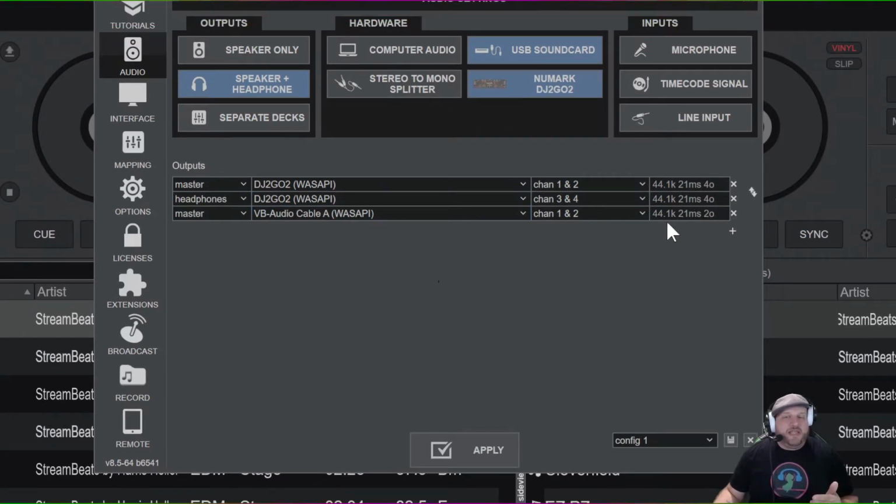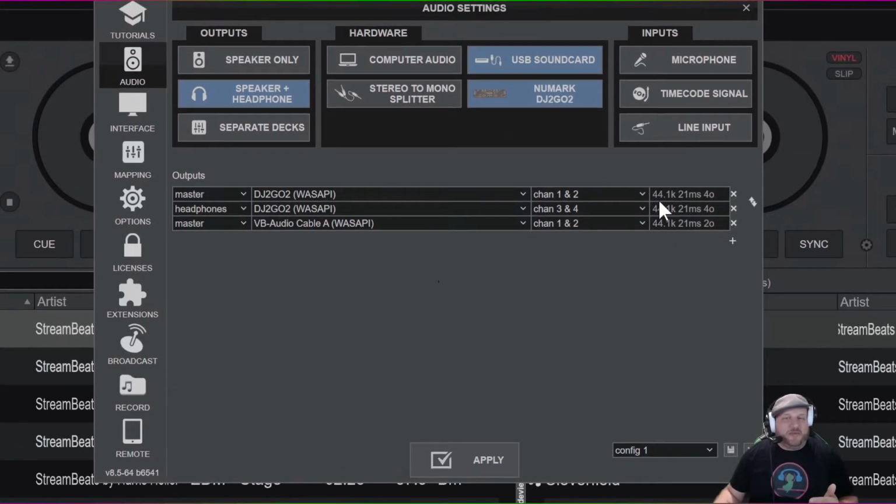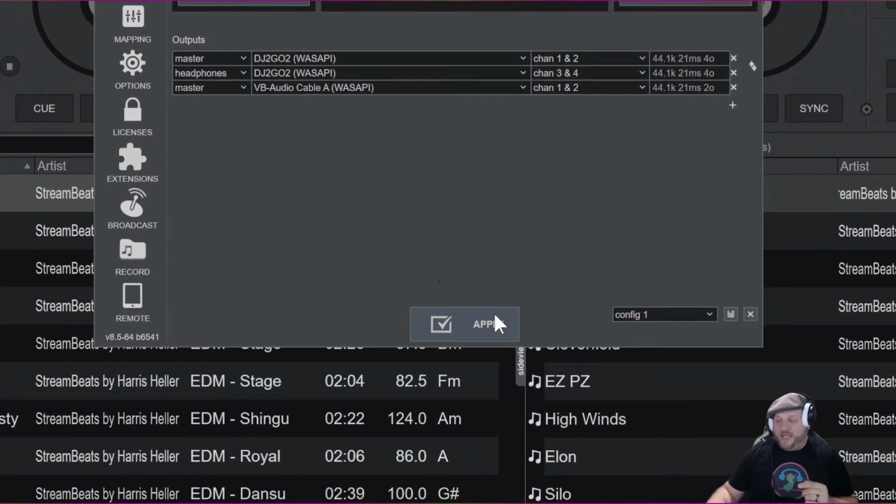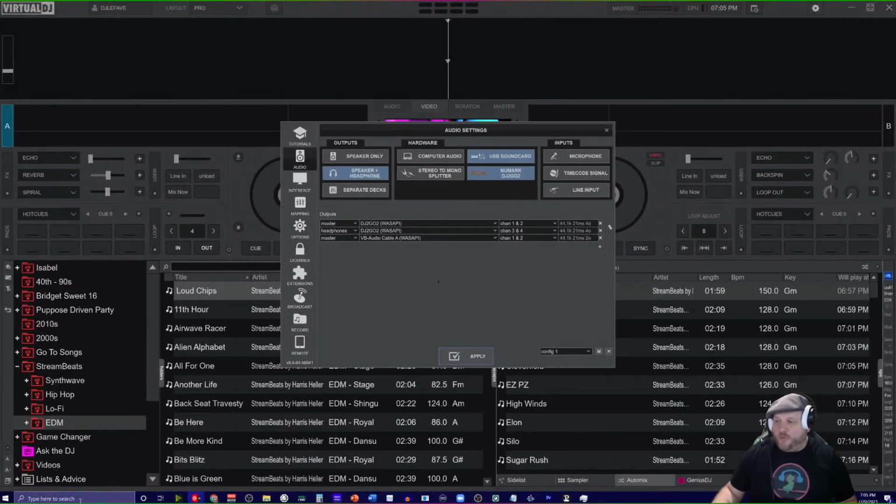You're going to notice right here that everything lines up. 44,100 kilohertz. That all lines up. It's all the same as my controller. Now, what if it's not? What if your controller is doing 48,000? Then this isn't going to sound good, and I'm going to show you next how to change that. So we're going to click Apply, zoom back on out, and we're going to open up Control Panel.